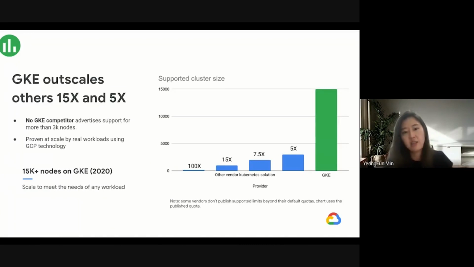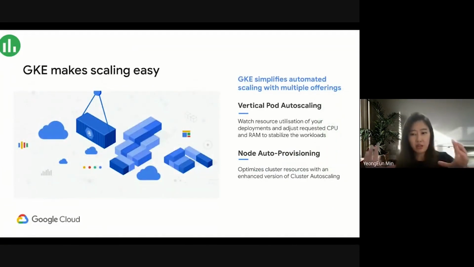So as you can see here, the scalability is not comparable. And it's not only bigger, it's also easier to scale. We have clusters and single nodes, and in the nodes we have something called a pod, which is a set of containers. We provide pod auto scaling. We keep monitoring the resource utilization of the pod, and we adjust the CPU and RAM to stabilize the workloads. And not only at the single node level, we also provide cluster level auto provisioning. We keep adding and removing nodes to optimize the cluster size based on your consumption.